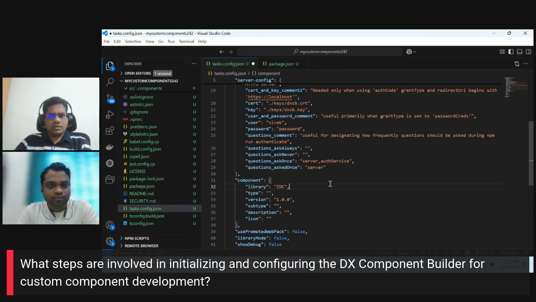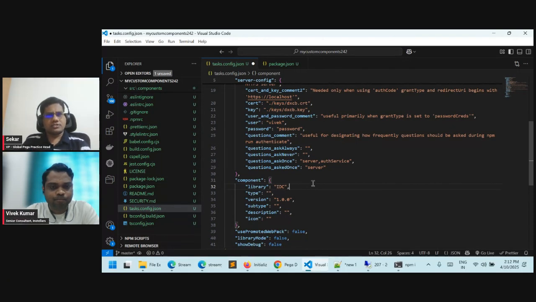Got it. Can you show a demo of how to create a custom DX component that integrates a Google map for address selection, Vivek? When you go into a case and want to select a Google map, can you create a custom component for that, Vivek? Sure, Rekha.